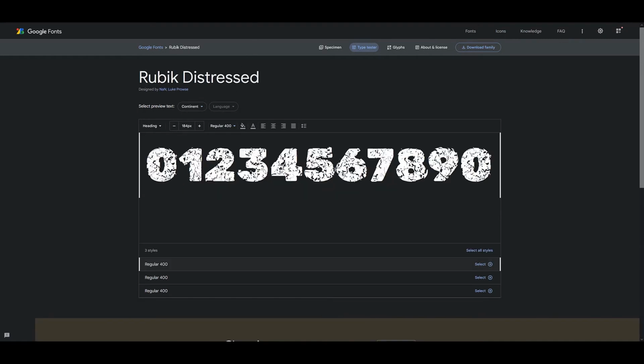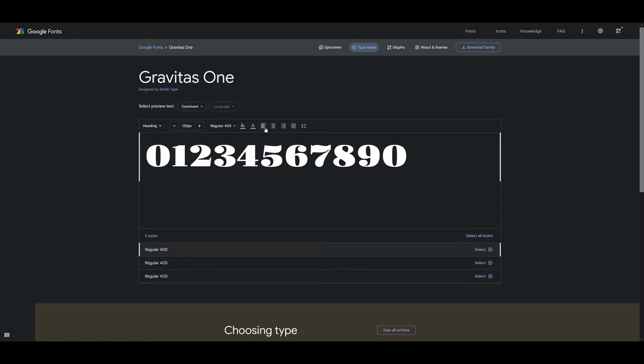Another one is this distressed font. The best thing about this one is that it has thick bold letters and actually bold numbers with the distressed effect applied to it, and you can definitely use this in your t-shirt designs. Another one is this classic looking design, the very stylish English looking letters. So you can use these fonts.